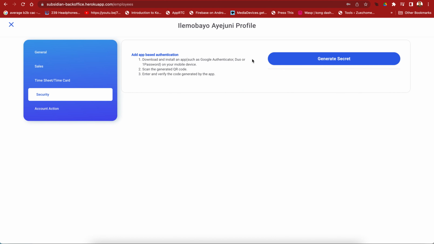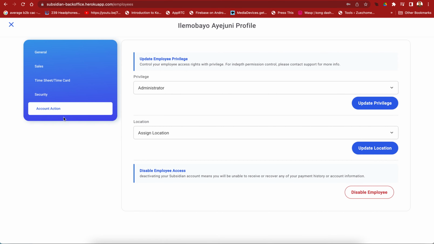This is for OAuth authentication. Then you have your account actions. Here you can set the privilege for the employee or assign a location, or you can disable or enable the employee from here.